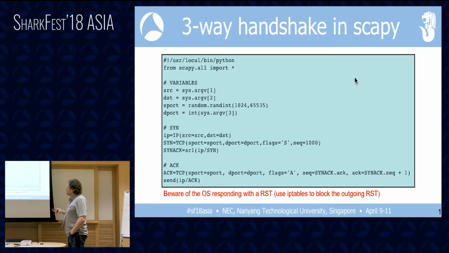With the IP packet, I create a TCP packet with a SYN flag set, and I chose an initial sequence number of 1000. The SYNACK packet is, I send one packet. Which packet do I send? The IP/SYN packet. So the SYN is just a TCP layer. This is my IP layer. And if I send a packet with IP/SYN, it creates an Ethernet layer for itself, adds my IP layer, adds my TCP layer, and it sends out a packet.